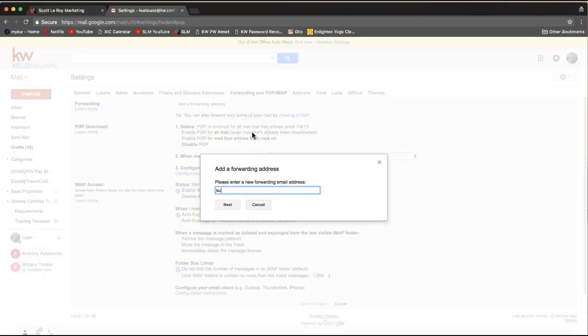And the address you'll want to enter in is actually our support email address. So that's support@scottleroymarketing.com. And don't worry, we won't be forwarding all your emails over to us, just those new associate emails.